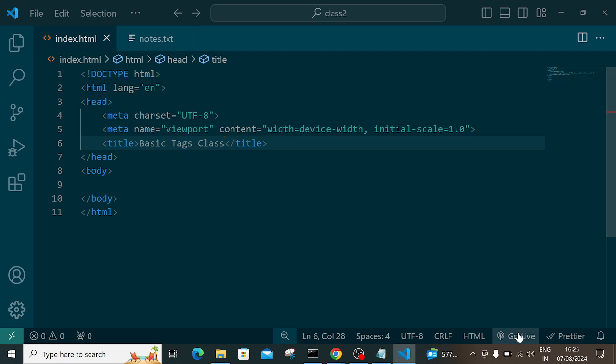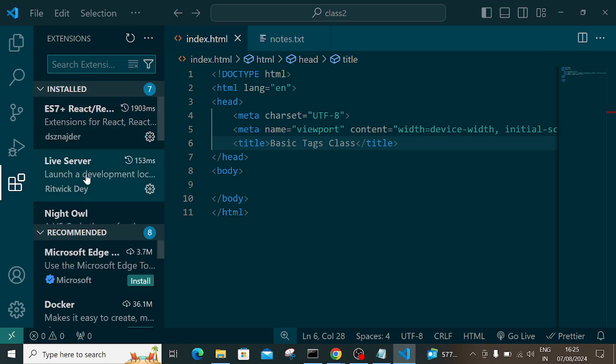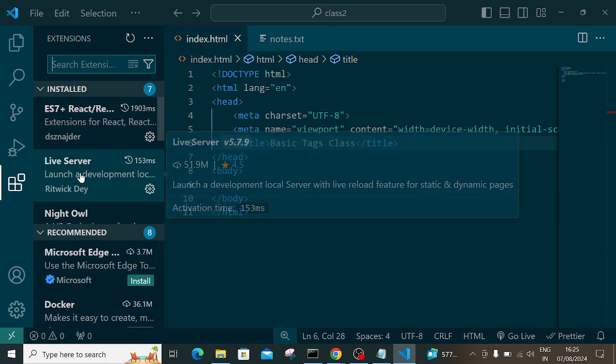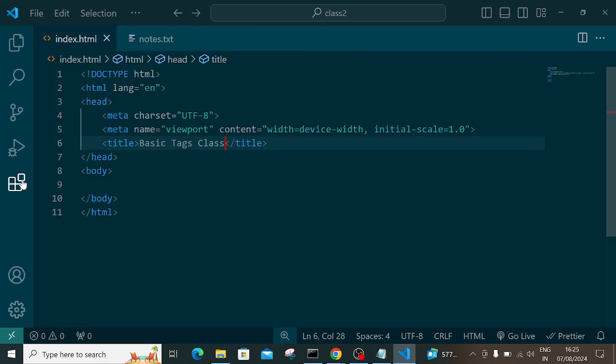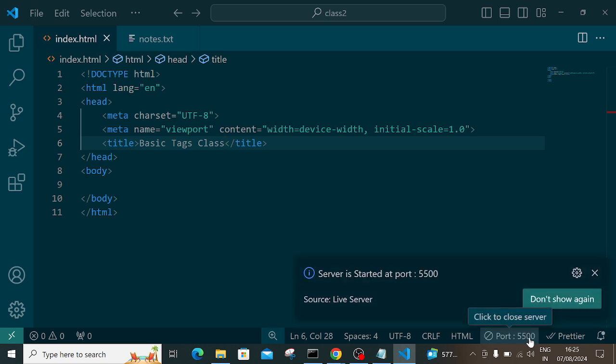Okay, so click on go live. If you want to use go live, you need to install Live Server here. Yesterday I already told you about Live Server. You can search for Live Server and install it. After that installation, you will get this option. If you click on this option, it will directly take you to the browser.